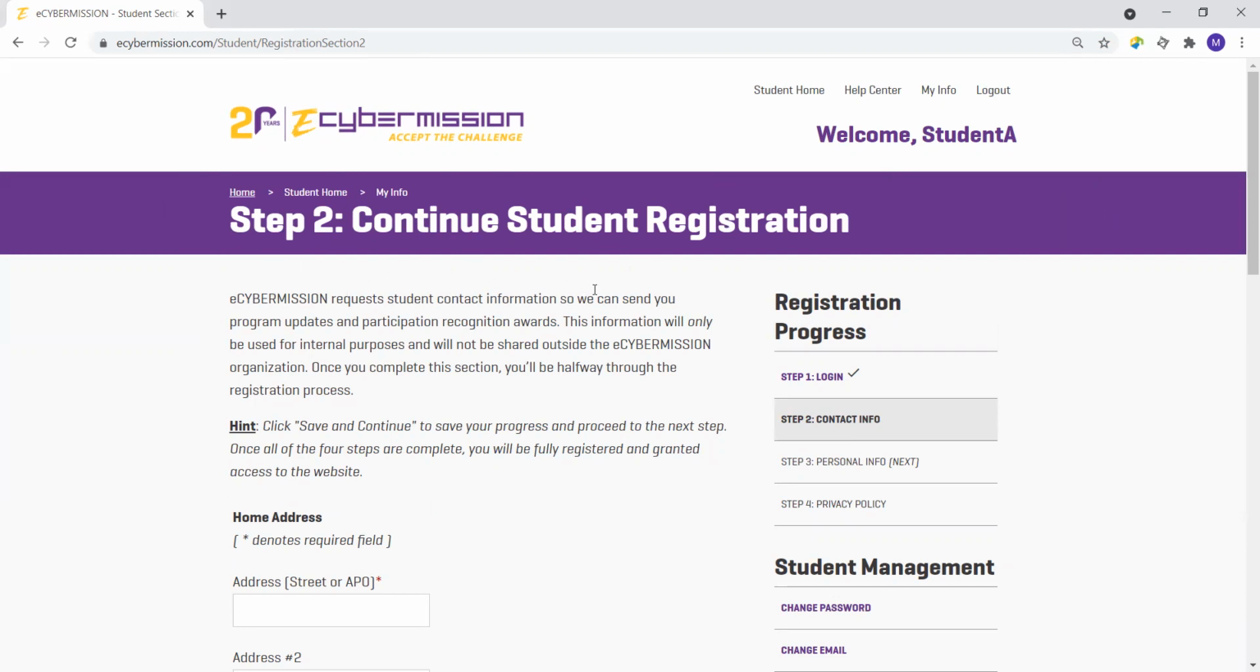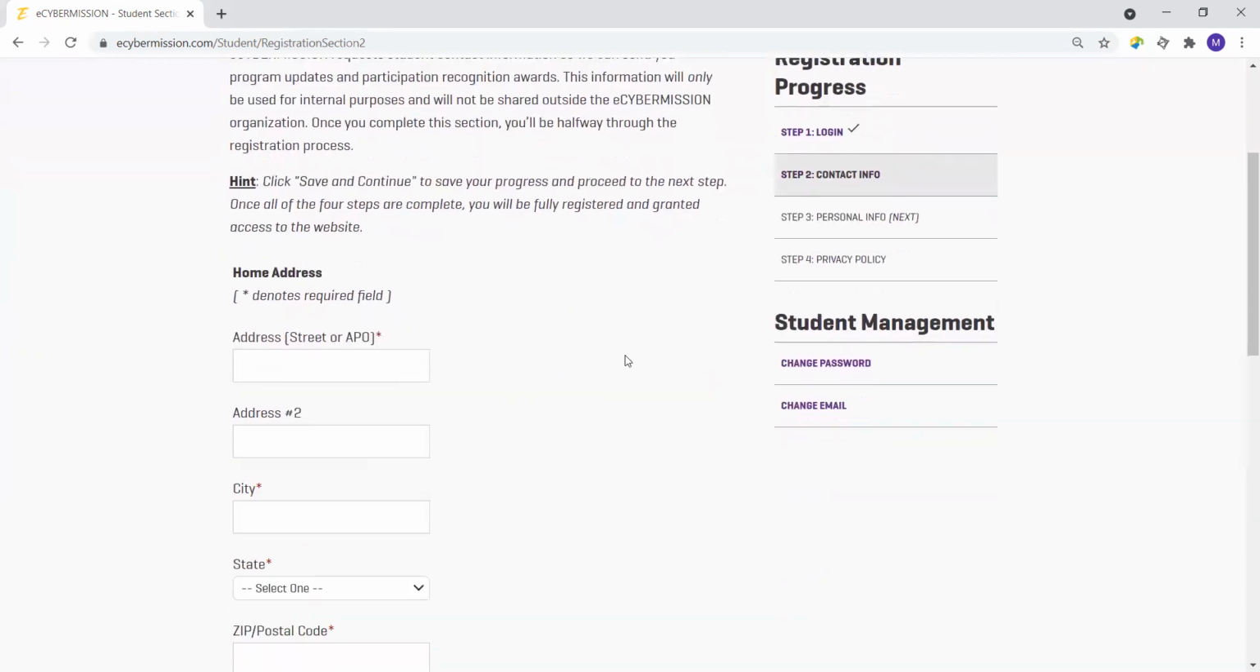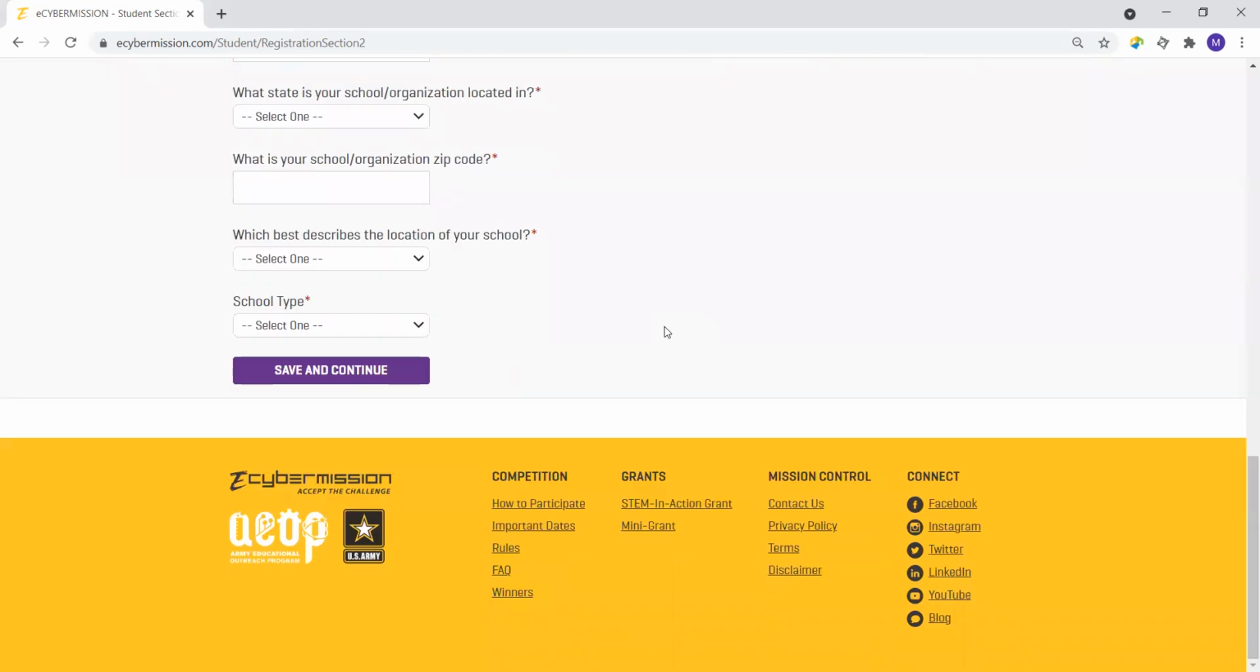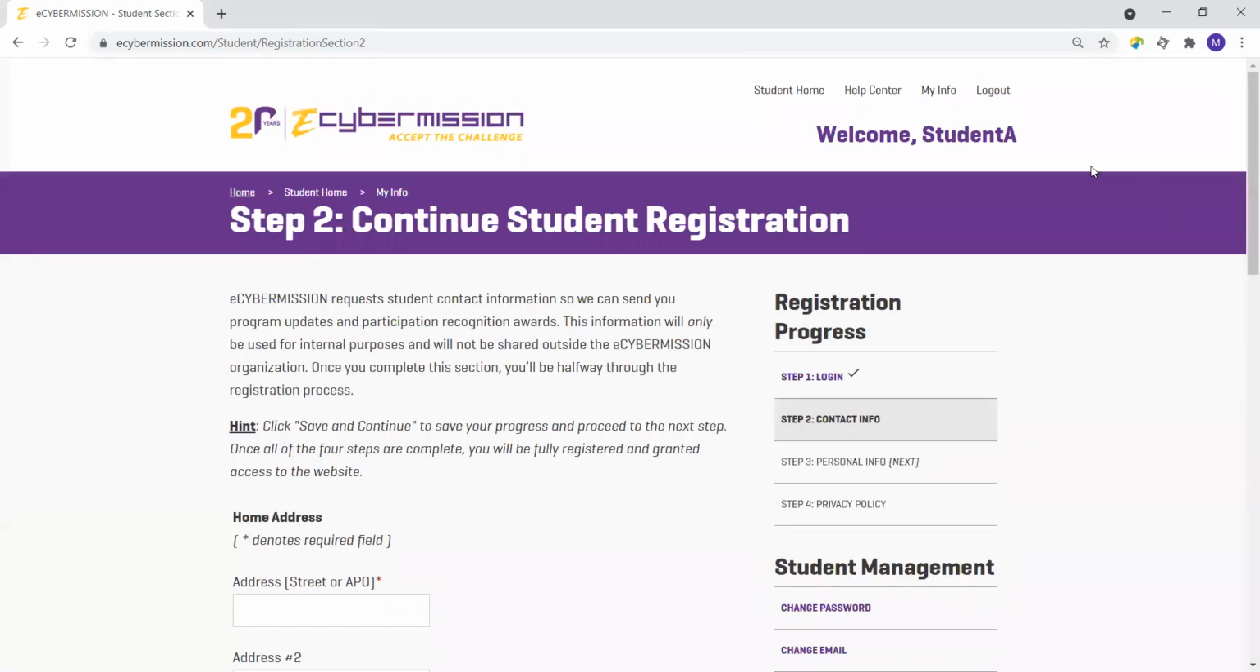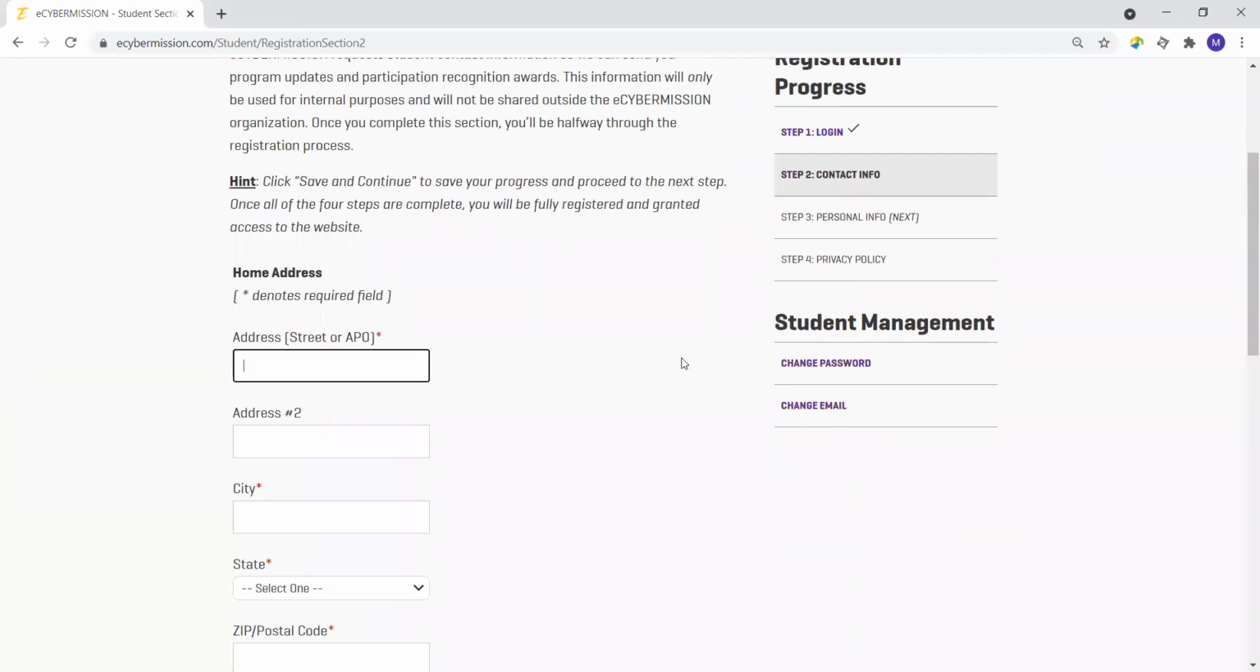So here we are at step 2. You're going to see there's a bunch of info that they need on here, and the little hint up here says, save and continue to save your progress and proceed to the next step. Same deal, like I said before, if I click that and then logged out, log back in, it would start me where I had left off. So I'm going to put in my address here. This is the address for NSTA, that's where I work.